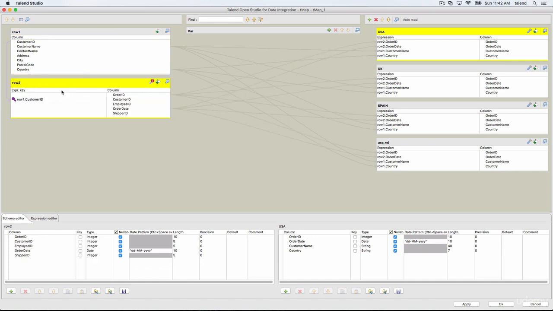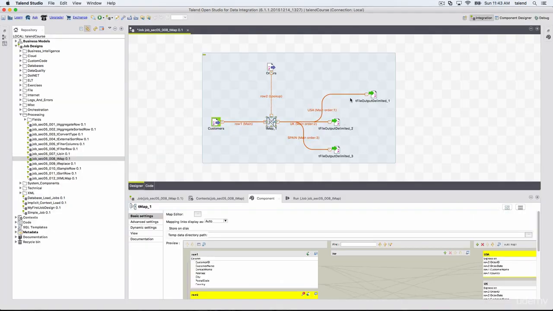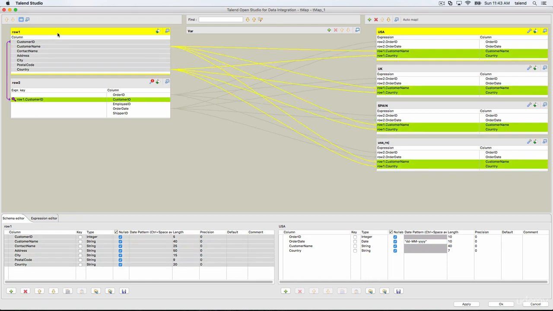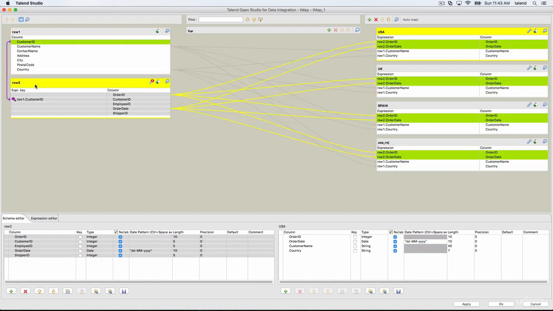So this row 2 is our lookup file, row 1 is our source data, and these 4 are our output links, as you just saw. As you can see, 3 output links, 2 input links. This is our input flow, this is our output flow, and in the middle you have something called variables, and we will see what variables are. But before that, this is our main table, this is our lookup table.